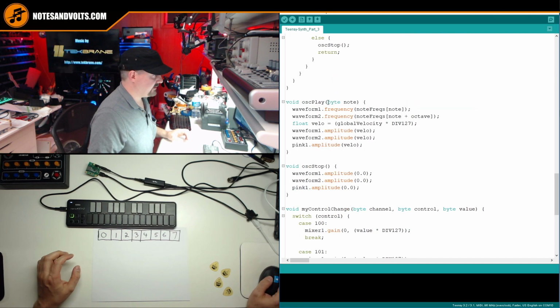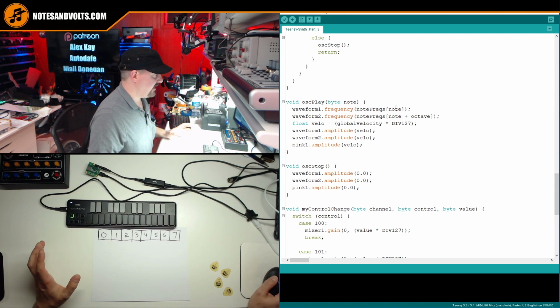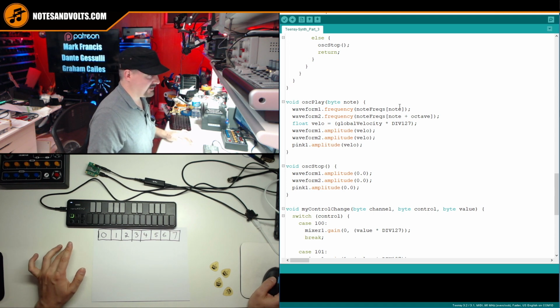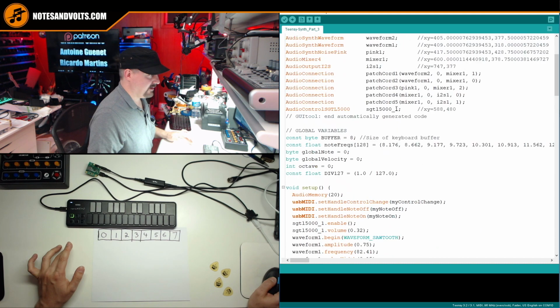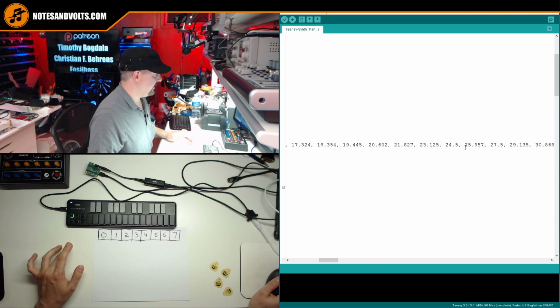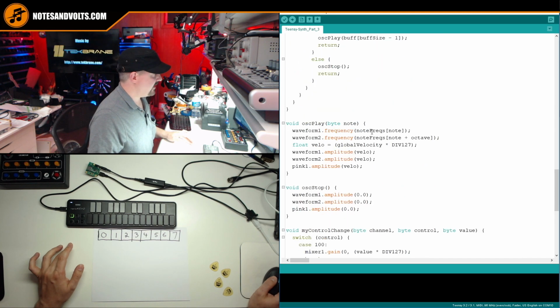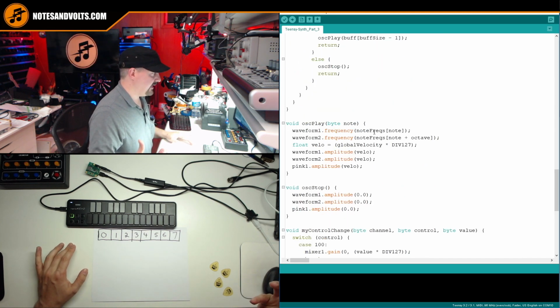When we hit oscplay, it's going to take one parameter, which is the note number. And all we're going to do is take the first waveform and set its frequency to our note frequency array, at the same index as the key that was pressed. So let's say that key number 22 was pressed, right? So this is going to go up to our array of frequencies and go to the 22nd value in this list, and it's going to set that oscillator to that note. So this is a very fast way to do it. We don't have to do any calculations of what the frequency should be. We just look it up in the table.